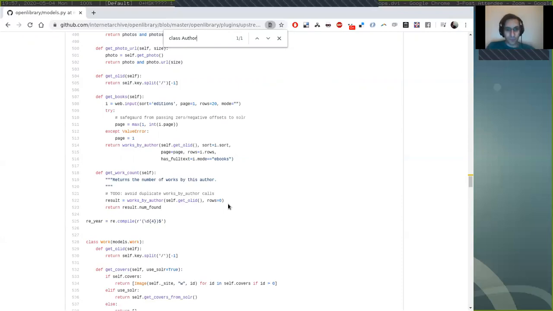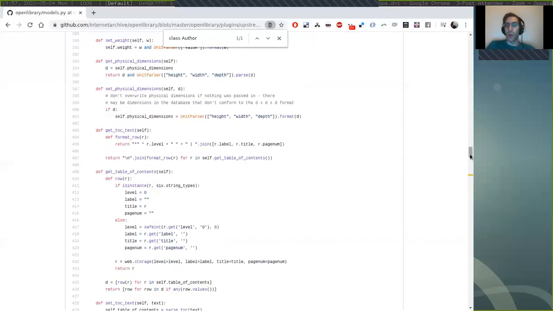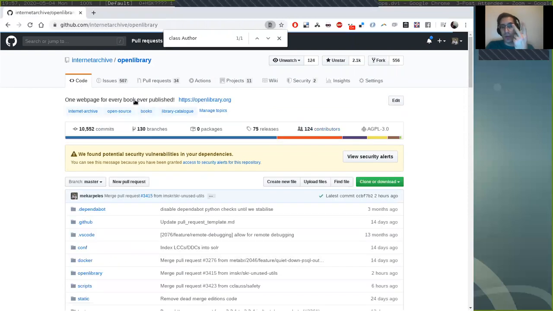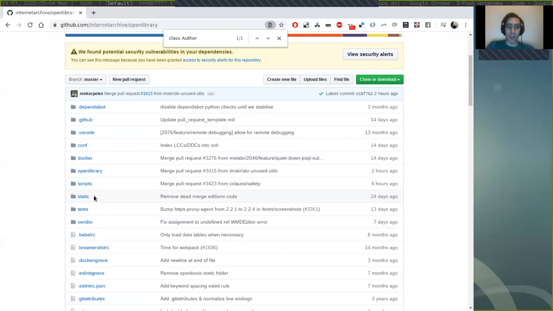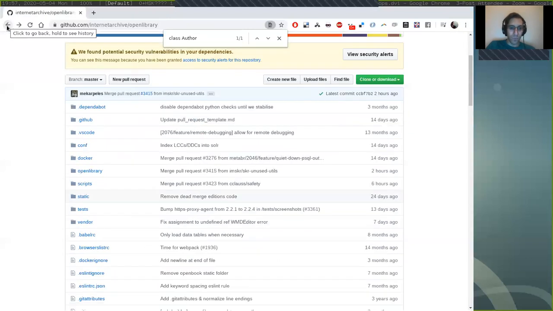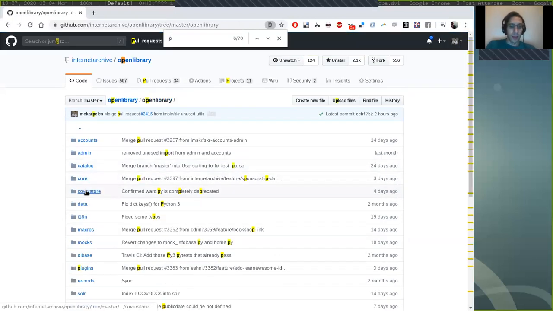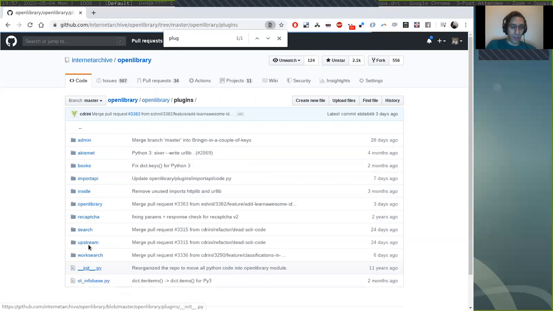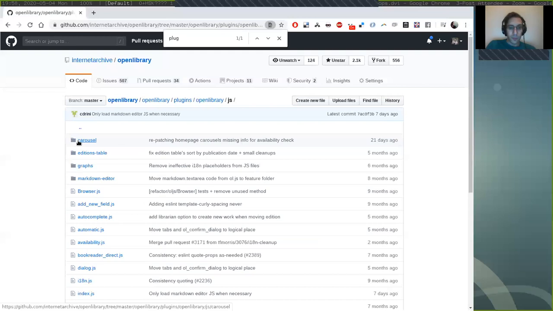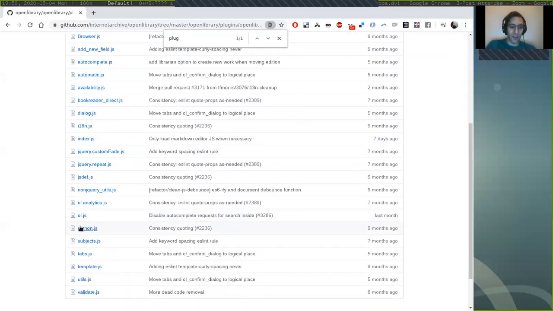We talked about where the static files live for Open Library, and we said that's in two different directories. One of them is at the top level within static. This is where the CSS and the Less live, also images, fonts, etc. The JavaScript is not in static, it's in openlibrary, then within plugins, then openlibrary, and then there's a js directory. And here we can see all the JavaScript files.